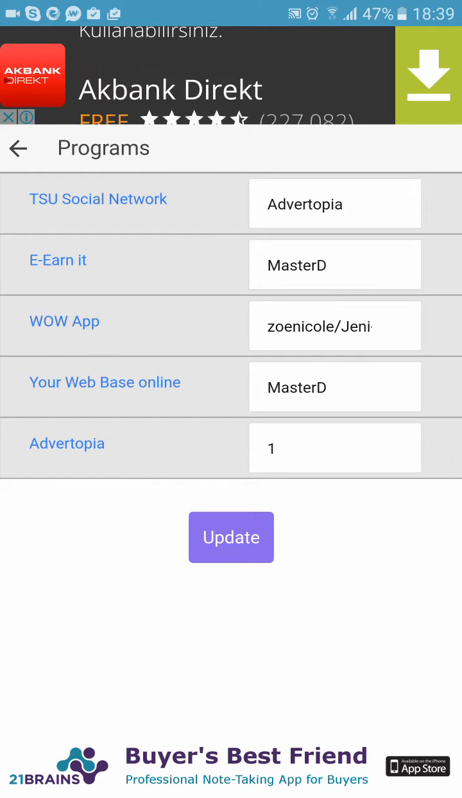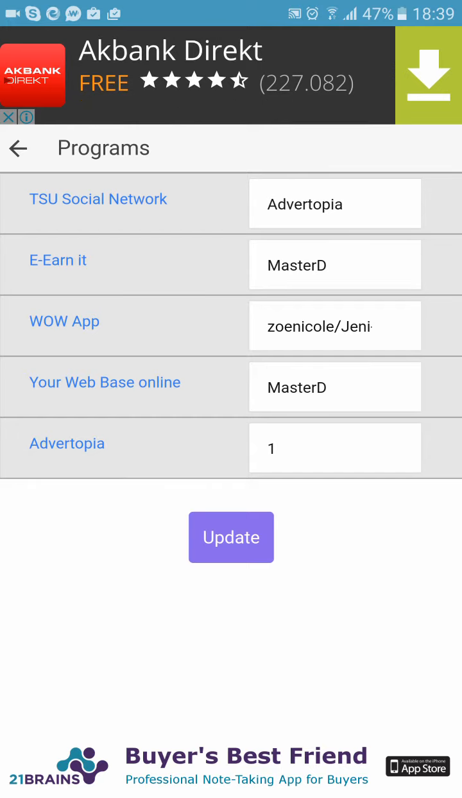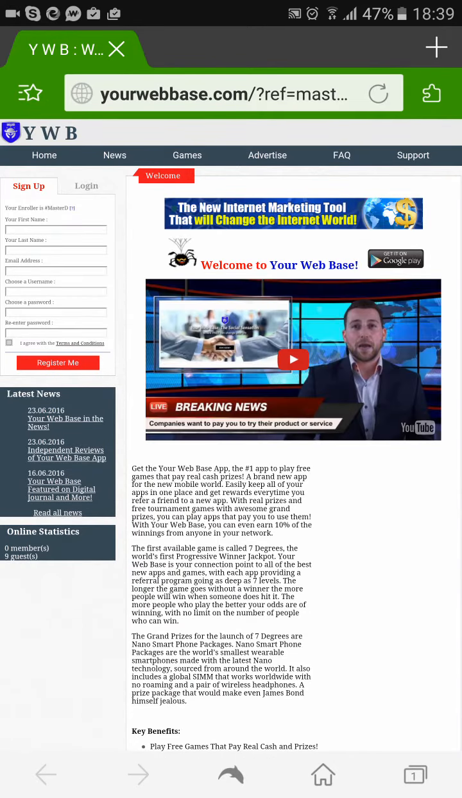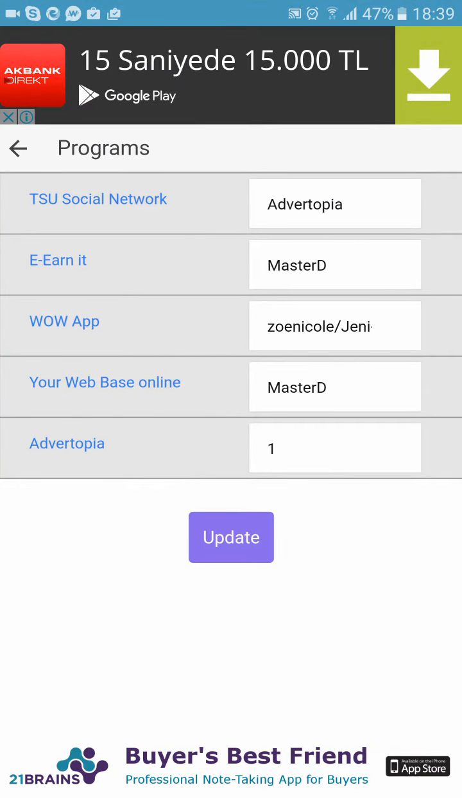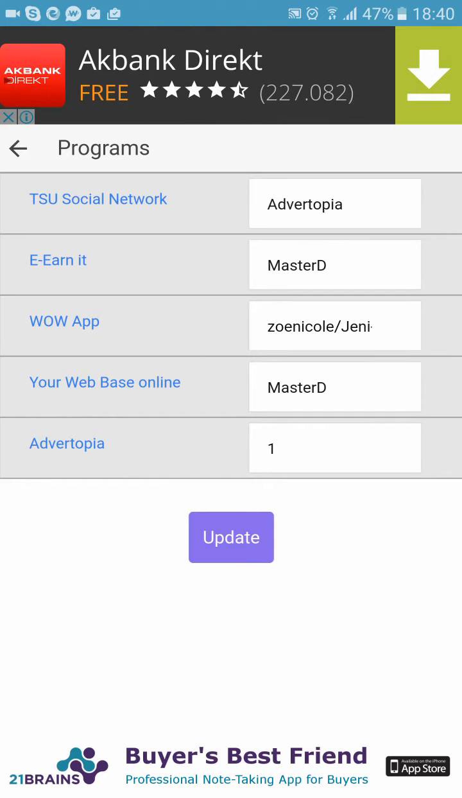These are programs. If you click on any of these programs, for example, this is your Web-Base Online, it's going to take you to the website where you can find out about it and sign up. Go back to the app. So you go there, you sign up. It'll allow you to choose your username, or it'll give you one, or it'll give you a number. As you can see here, Advertopia is a number.